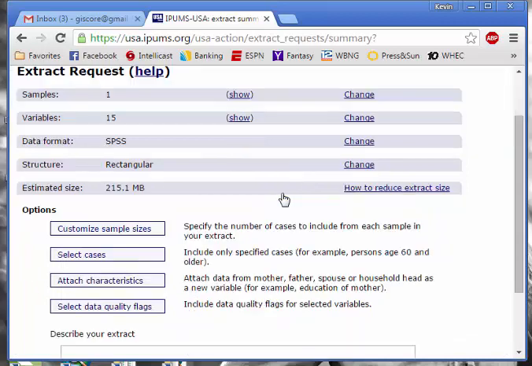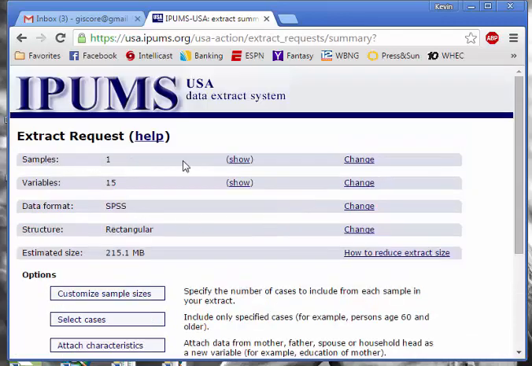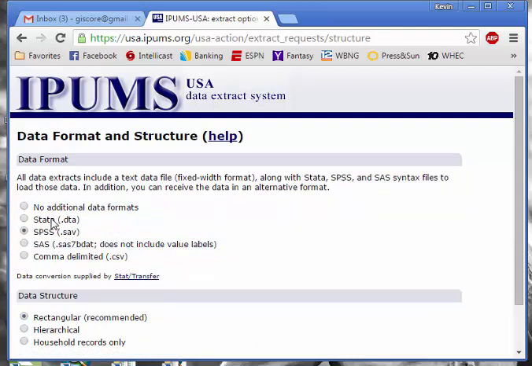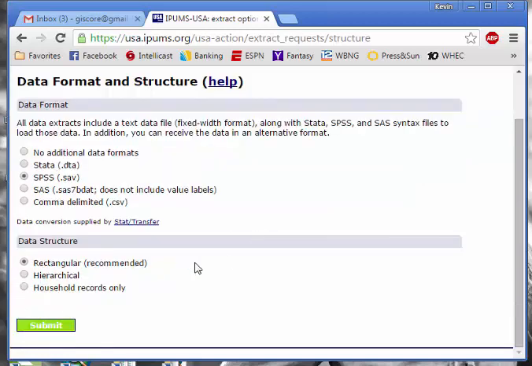Okay, this is just before it's going to submit it. So it says, all right, I got one sample, we know that, 15 variables, got my 6 variables plus all those extras they throw in by default. The format's important. I want to use SPSS. They also allow you to use the data and analyze it with Stata or SAS. Those are other types of statistical packages. And you can download it also as a CSV, which really would not be very useful because we have to do a bunch of things, as you'll see, within SPSS. So rectangular, that's kind of like the spreadsheet format that we're all used to. I'm going to click Submit there.